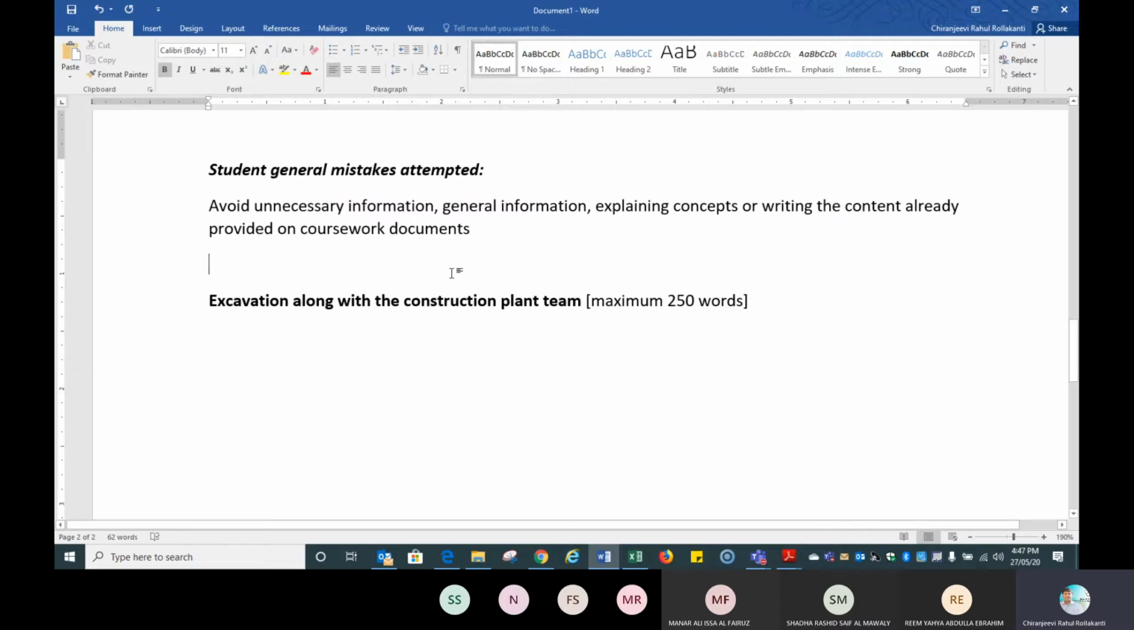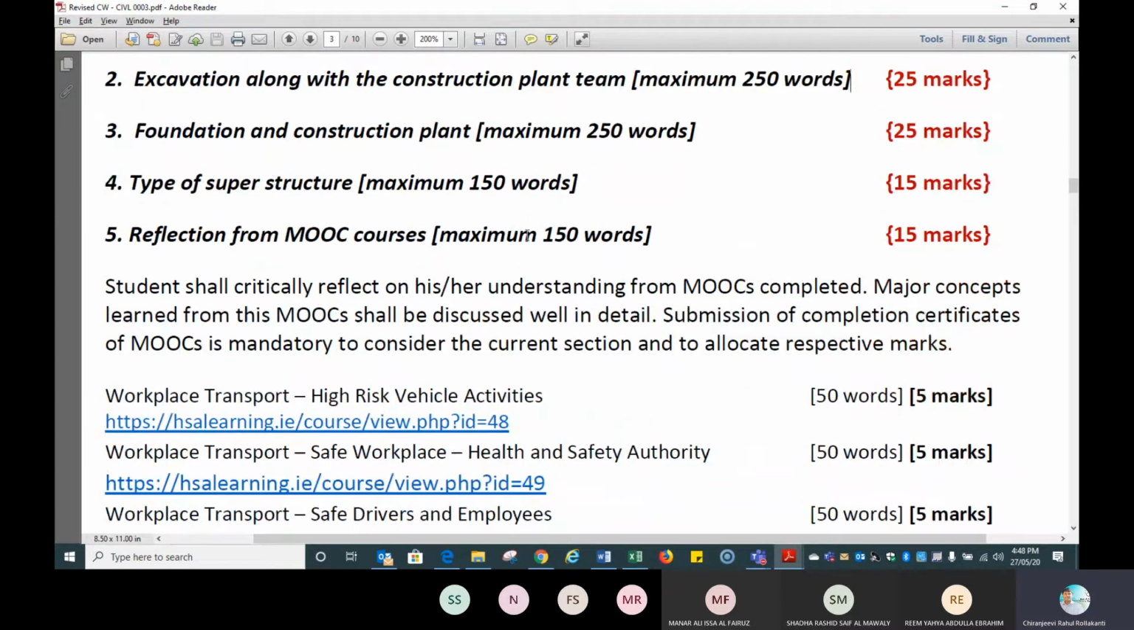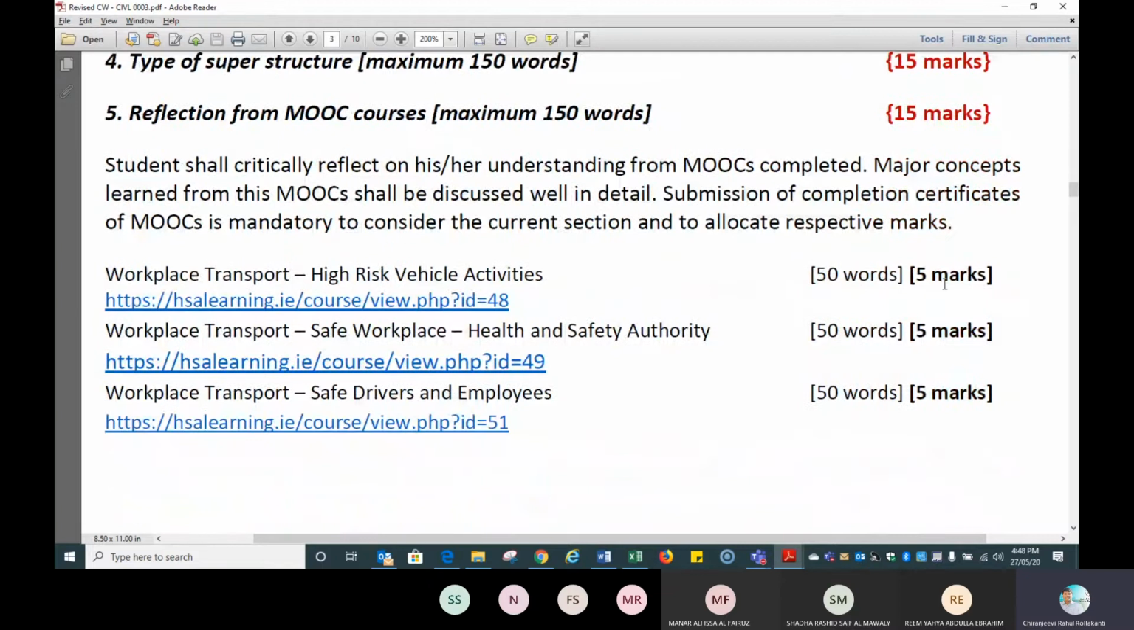Peer tutors, please make sure that when we are on campus, your introduction is generic, but this time the introduction should be very specific, and students have to restrict their writing to the word limits. The introduction should be only 50 words, excavation 250 words, foundation 250 words, and type of superstructure 150 words. You have to concentrate majorly on this. The reflection from the MOOC should be only 50 words.